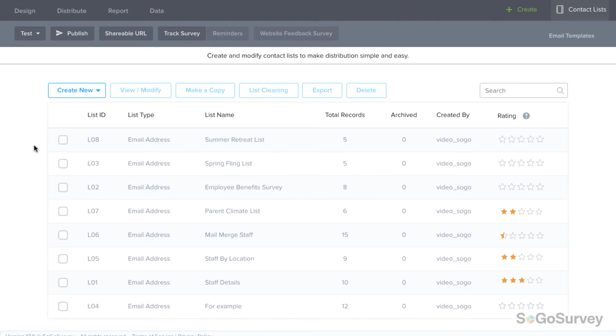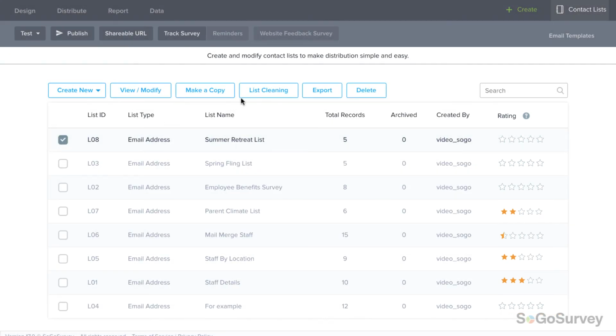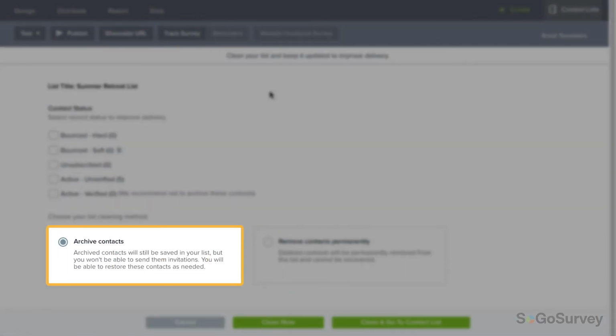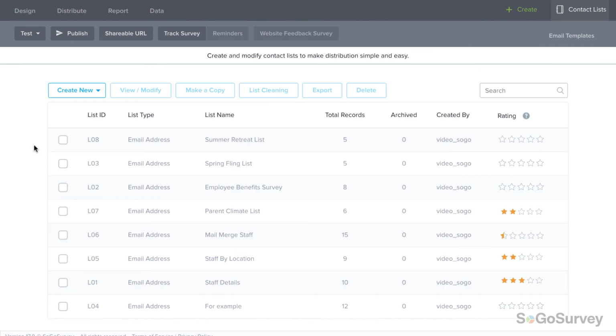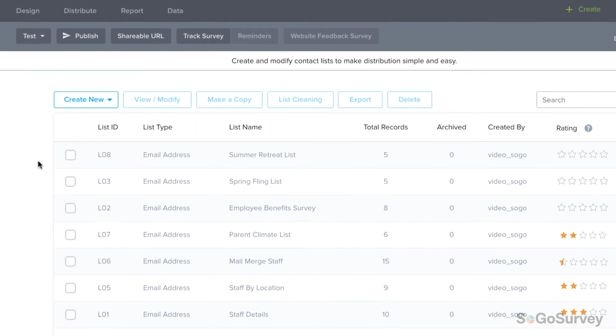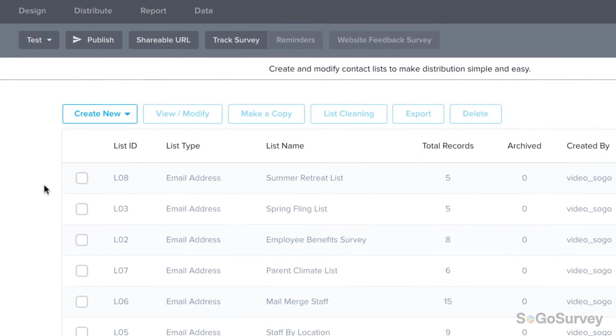When you use an email address list to distribute, a rating will automatically show up. This rating is based on both address quality and list size. To improve the quality of your list, you may choose to delete or archive some contacts, including those that have bounced back emails. Lists are a smart way to manage data securely, enable pre-population and mail merge, and keep participant data organized well before launching.